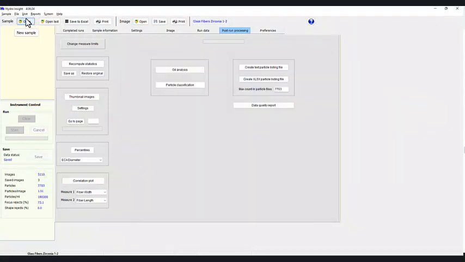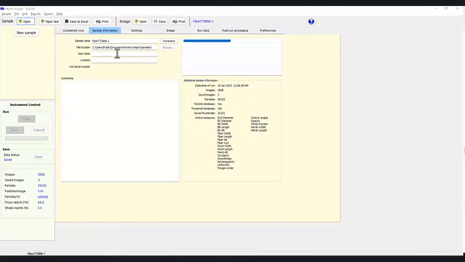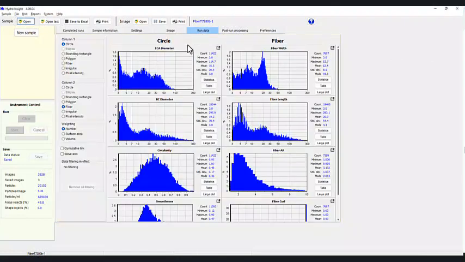Now we're going to go ahead and do an opening of the glass ones. So here are the glass milled fibers. Looking at the run data, definitely here we see our size. Of course, the ones that we're more interested in are the fiber width. We can see that they're actually 20 microns wide, and they have a pretty broad span of length.